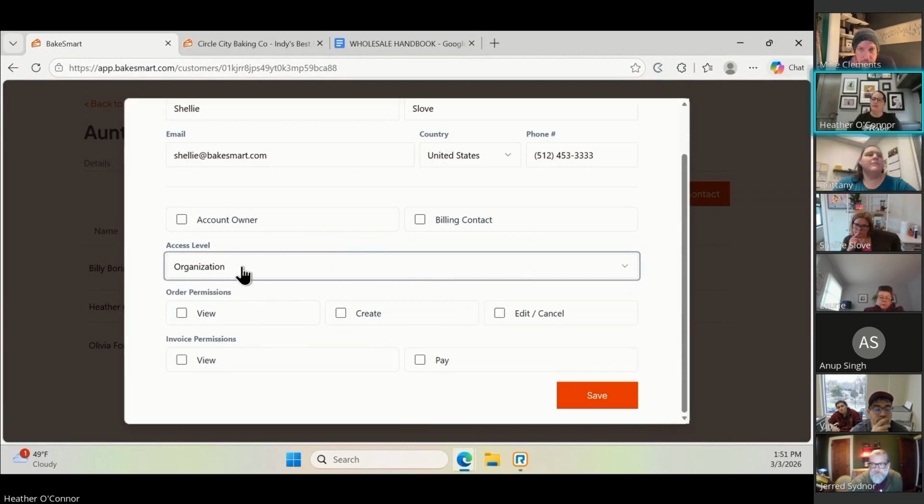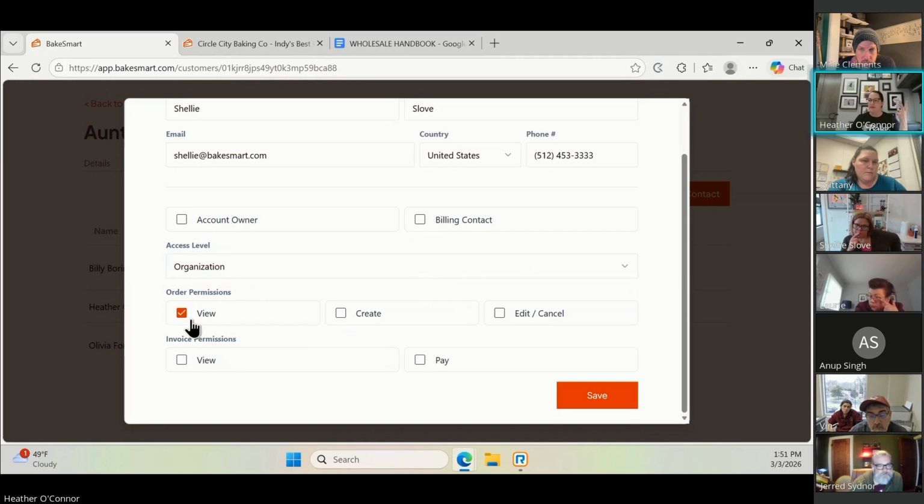Okay, once you've assigned that access level, you can then decide for their order permissions, can they view, can they create, and can they edit and cancel? Well, for Shelly, because she's an organization-wide person, yes, they can do all 3 things. But you see that you can click and unclick and kind of compound and stack the permissions that they have, so you can get really creative with it.